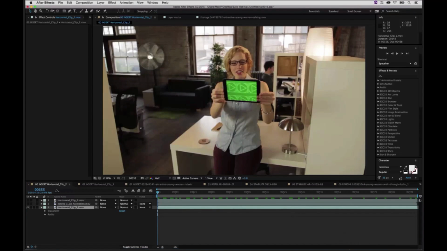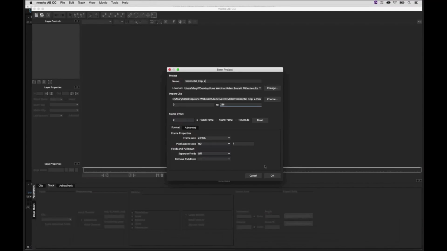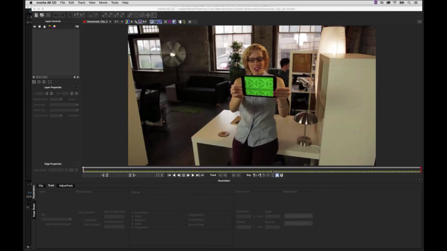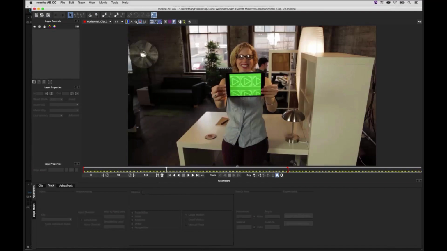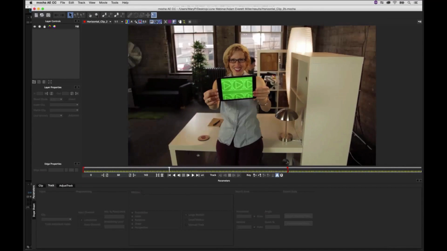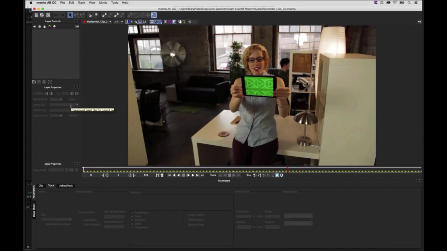Once you do track in Mocha AE, this will bring up a piece of software, and you can start to make a new clip right here, make a new project, and this will allow you to do tracking and roto inside of a standalone piece of software. But this is not part of your timeline. You actually still have to load your footage in.